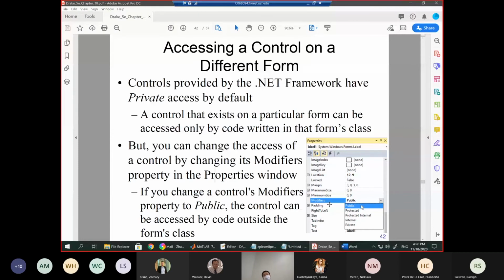I recommend you to keep it private, unless you purposely do want the modifier to be public. For example, I really need my main form to change that control, to manipulate that control, okay? Then you change the Modifiers property from private to public. That is not recommended. Why? Because if a lot of things are global or public, when you write your code to manipulate them, who knows what will happen? You make a small mistake, your program will crash.